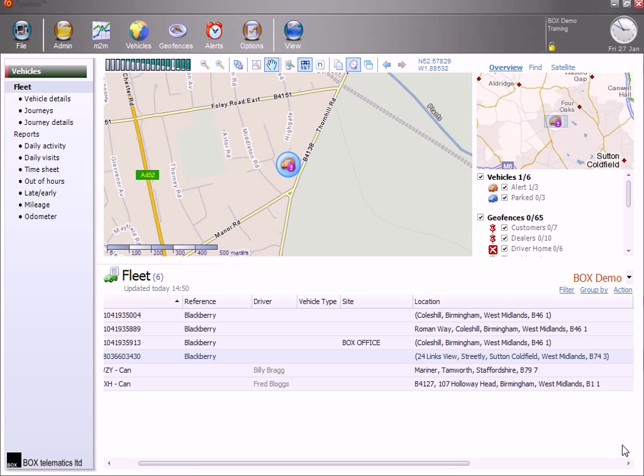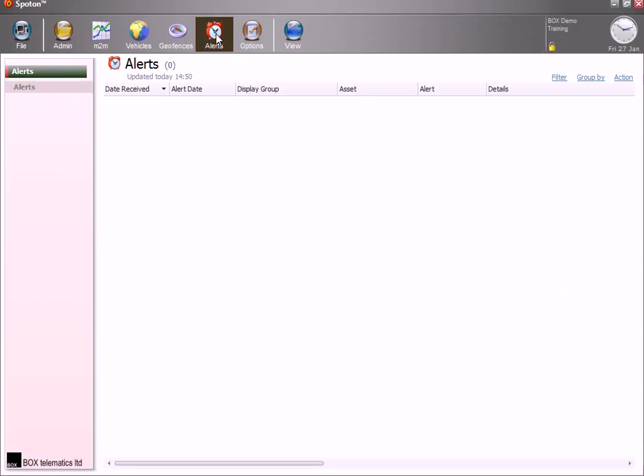I'm the Customer Services Manager at Box Telematics, and I'm going to show you some of the aspects of the SPOTON tracking software. In this video, we're going to be talking about the alerts screen, which is across the top. So coming from the main fleet screen, you've got an option for alerts here. If we click on that, it'll take you to a blank screen at the moment. But this is the section where you define which alerts from your vehicles you want to start receiving.